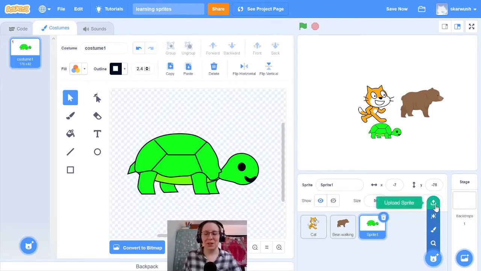The last option on that menu is to upload a sprite. I've previously saved some images from unsplash.com, which is an amazing copyright-free image website, and I encourage you to go there as well to try this activity.